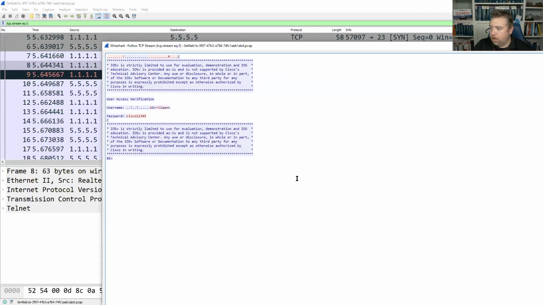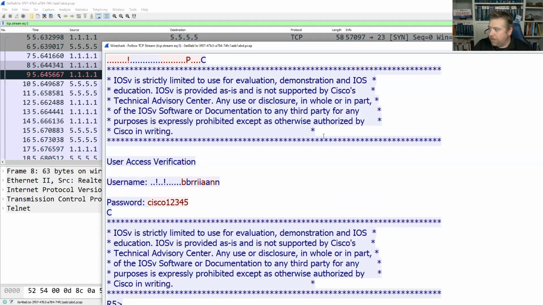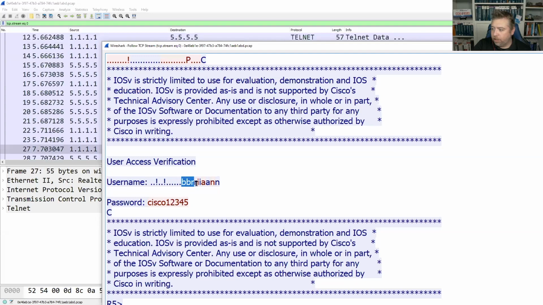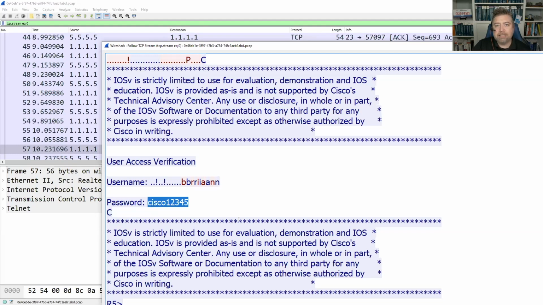And what this is now going to show us is basically the clear text version of what was the payload of those telnet packets. So we can see the username login as Brian. It's echoing the characters back. And then the password, which was hidden previously, we can see it now in clear text as Cisco12345.